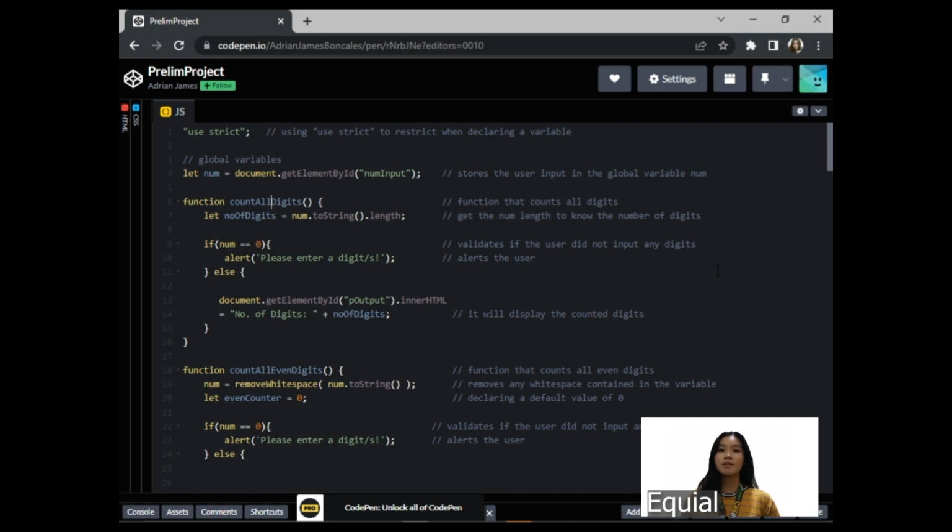In this JS file, as we can see in this part, we use "use strict" to restrict when declaring variables, or to declare that the code should be executed in strict mode. Now, proceeding to the global variables, this let num = document.getElementById("numInput") is where the user will store the input digits using the global variable let num.